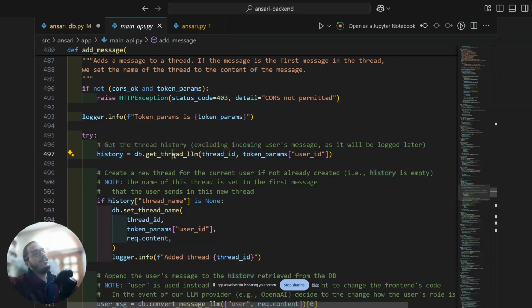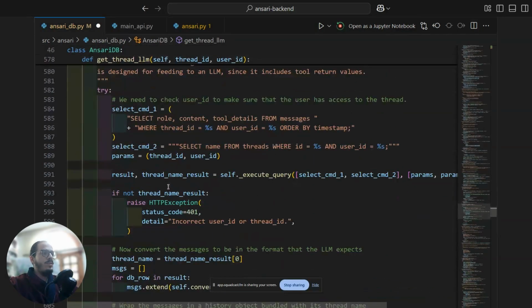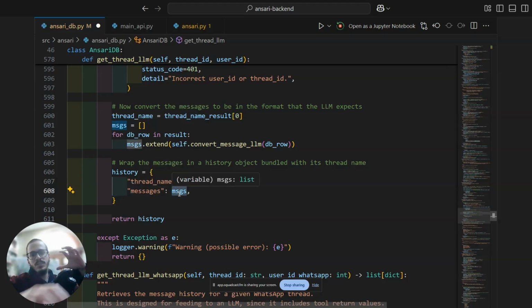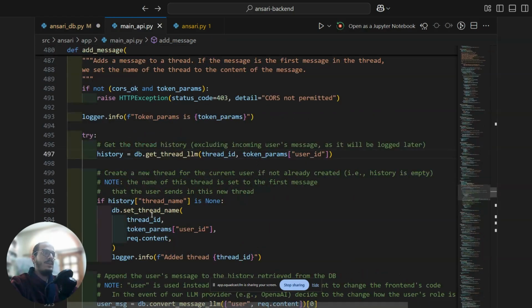In order for me to be concise, it returns a dictionary of thread name, just a thread name that appears at the front end, and the messages, and this messages is a list of dictionaries. This is the actual history, okay? So this is just me being very concise.